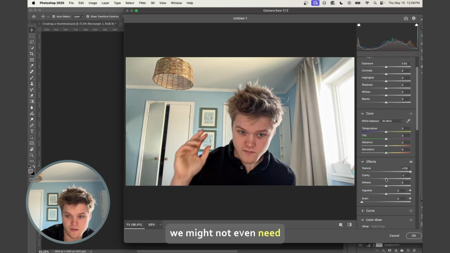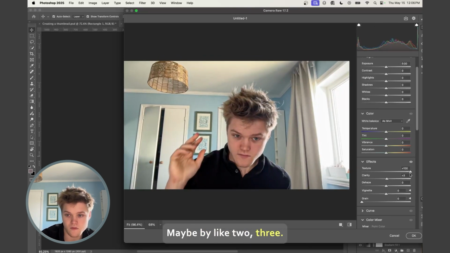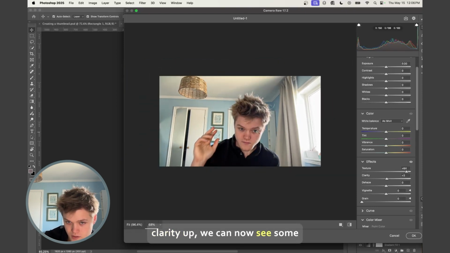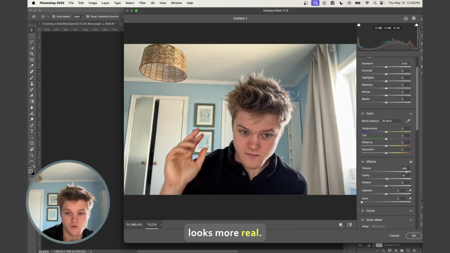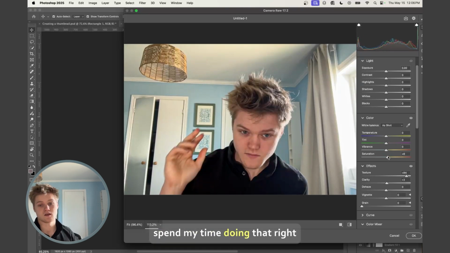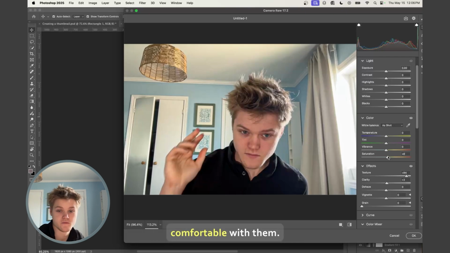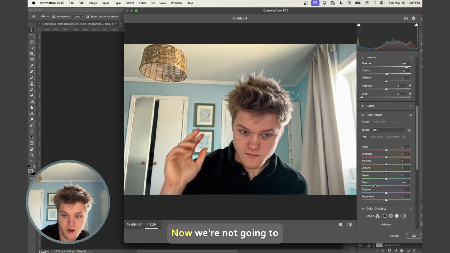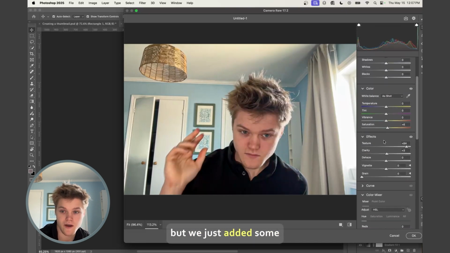I think for this one, we might not even need to bring it up. Maybe by like 2, 3. And with the texture and the clarity up, we can now see some more of the rough edges. It looks more real. And usually I like to play around with these settings here. I'm not going to spend my time doing that right now because I just don't have the time. But you should get comfortable with them. Now, we're not going to touch anything here, but we just added some texture and clarity to it. It already looks nicer. Press OK.